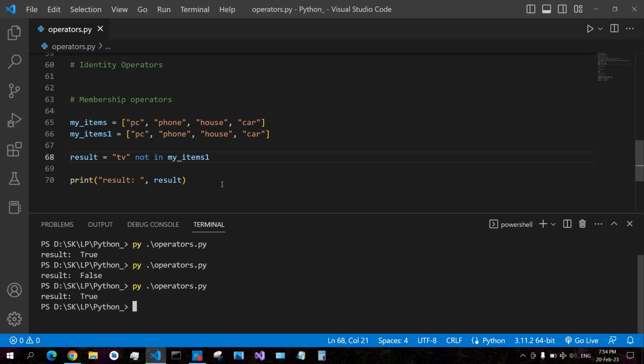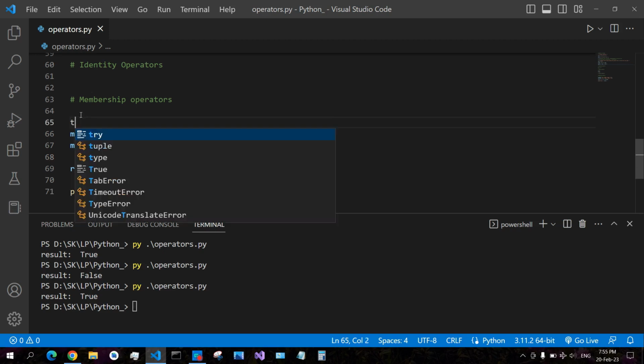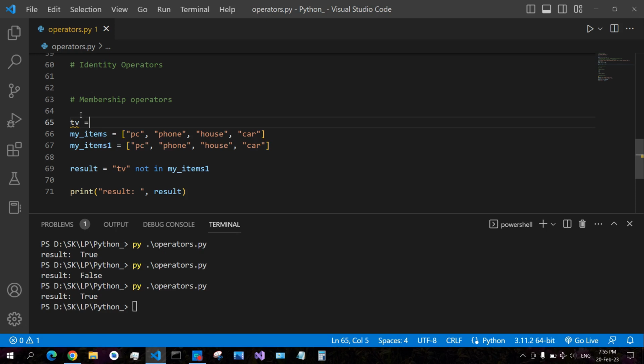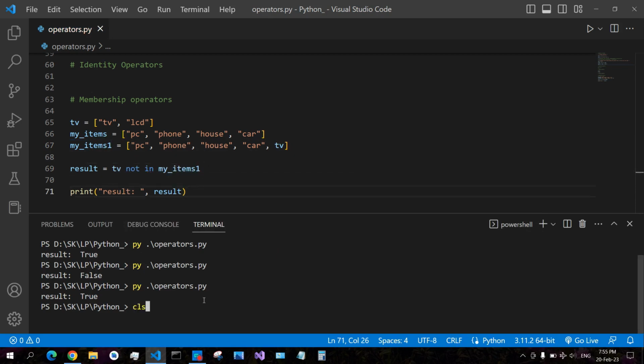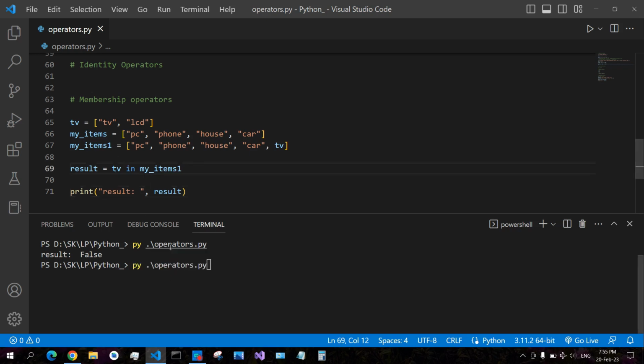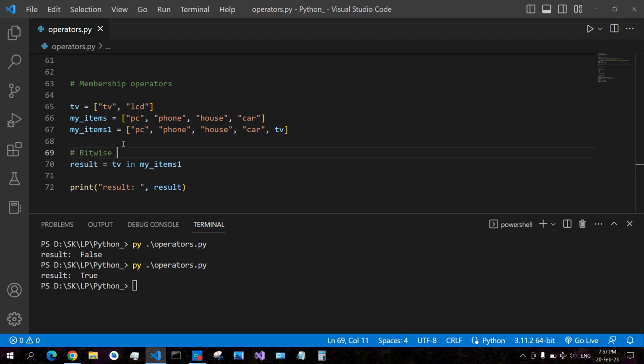You can also have an array inside another array. For example, here I create an array called TV. False. Why? Because TV is in that list. Change this to n and run. Says true because TV array is inside of my items 1 array.